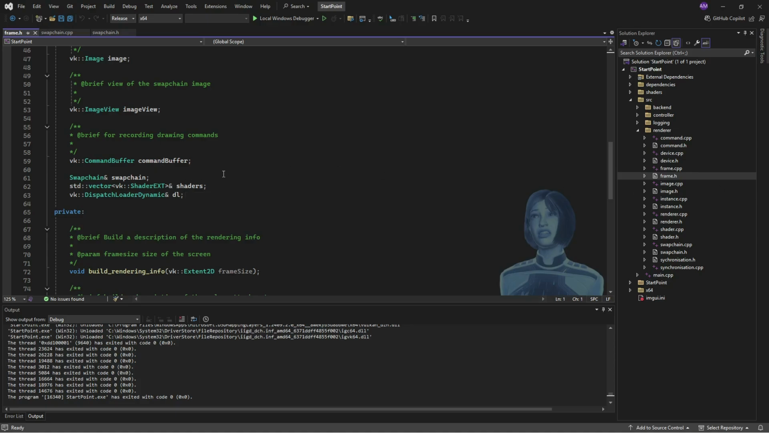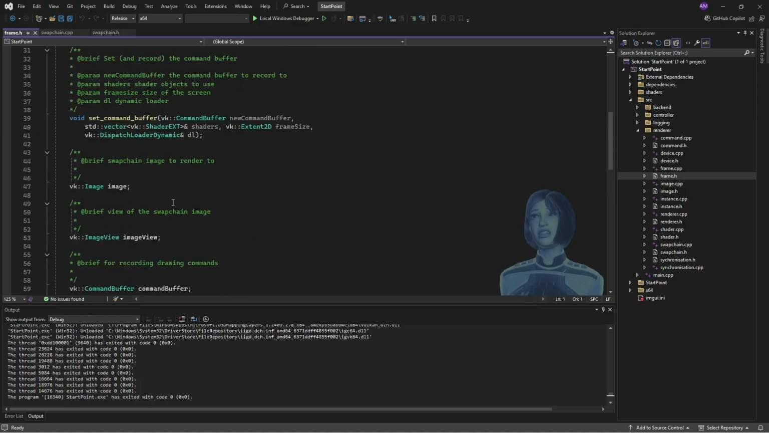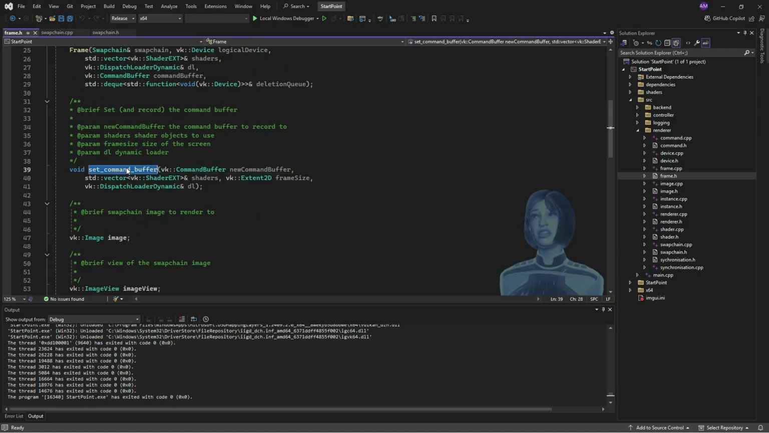We are going to need to slightly modify things though. So for one thing, we've got this function here, set command buffer. We're not going to call it that. We're going to call it record command buffer. And all we need to take in is the image index.